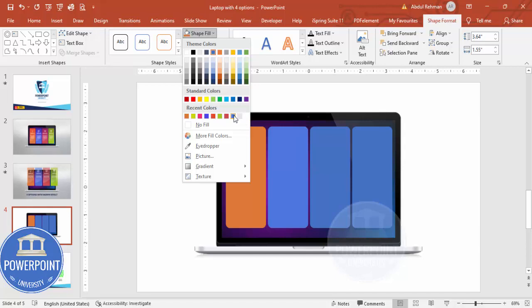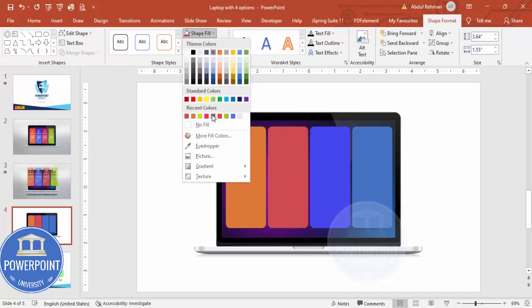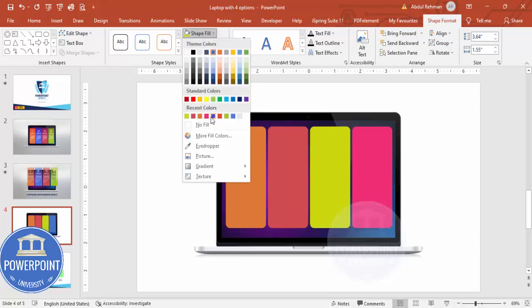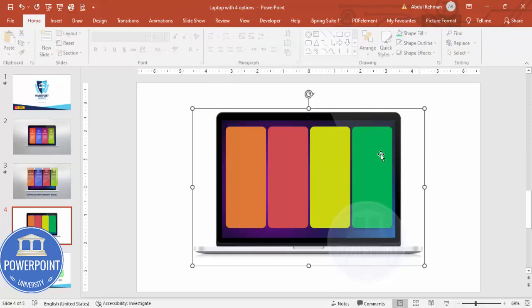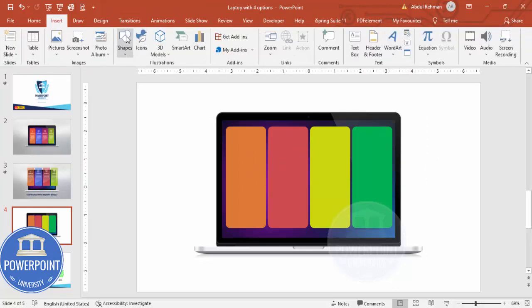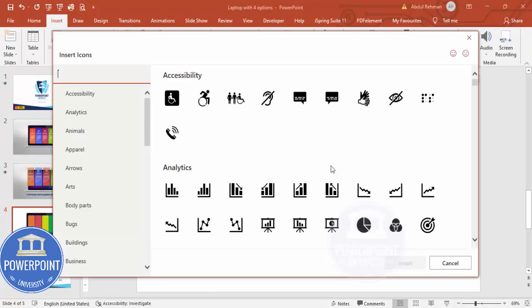You can see here, if you want, you can just give some gradient color also, that looks more professional. All right, so let me just choose one more color, maybe a green color. Right, so I have added these four options. Then go to insert icons. I'm going to add four icons here. So randomly I'm choosing some icons.